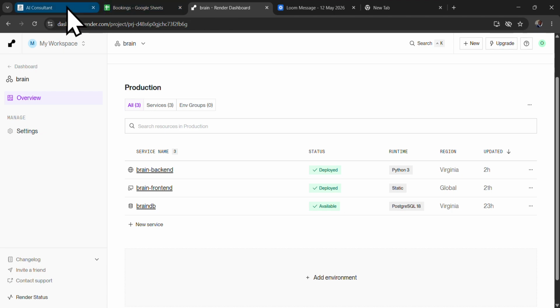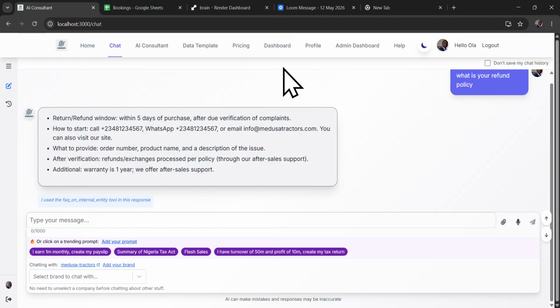It is hosted on Render. So I think that's basically it from my end.